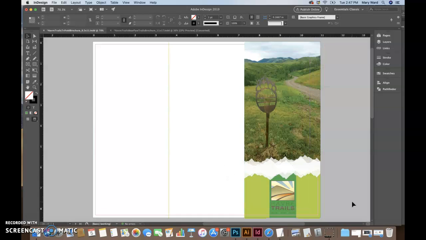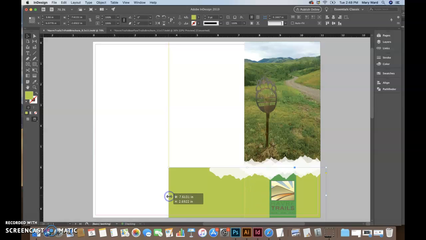Okay, well, let's just say that's what I decided to go with for the front panel. So this is the back panel. And actually, with most good designs, when it comes to brochures, the design has some sort of continuation to it. So typically what I would do with a brochure is try to continue my design onto the next panel. So I can select all of these shapes.